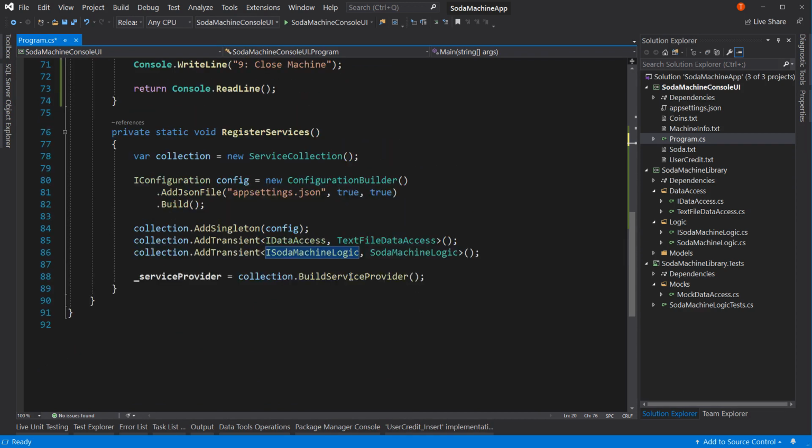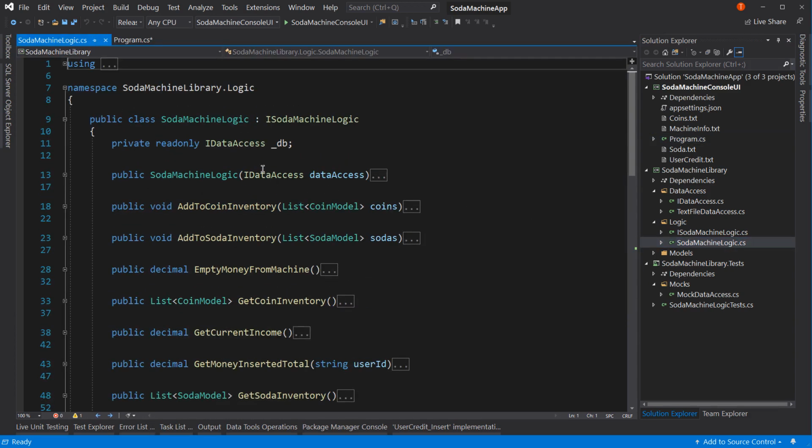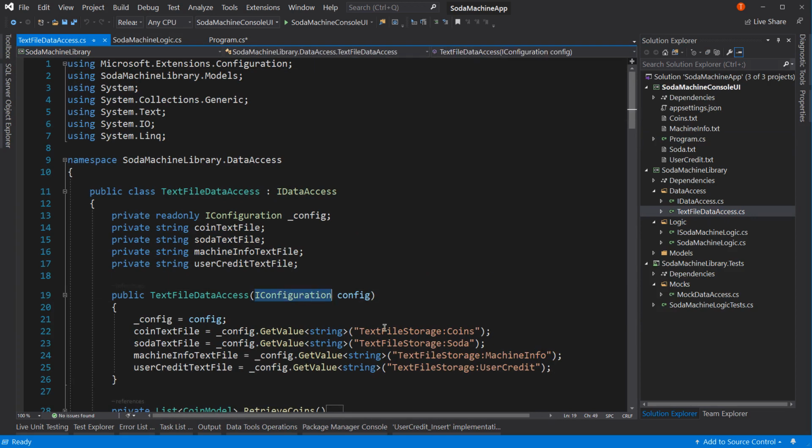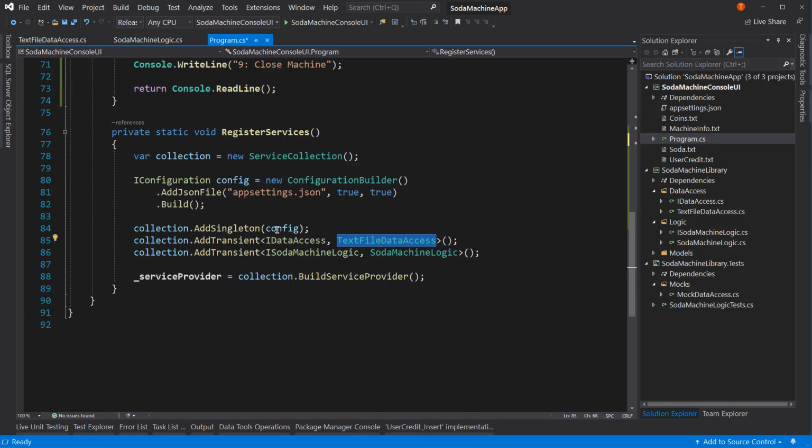right down here, it's going to say, okay, that's a SodaMachineLogic class. And that class asks for an IDataAccess. So in order to instantiate this, I have to have an IDataAccess. And it's going to say, oh, I got one of those. That's the TextFileDataAccess. That's what I need to instantiate. It goes to instantiate that and says, well, actually, before I can instantiate that, I need an IConfiguration. And it comes back over here and says, oh, no problem. I have one of those. I'll pass that in. It's already configured.